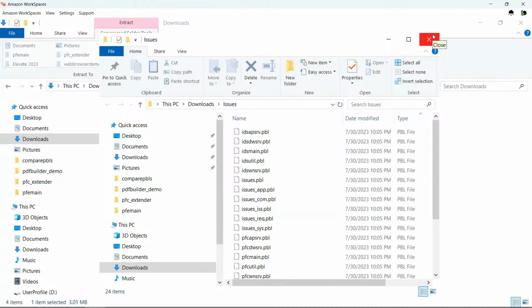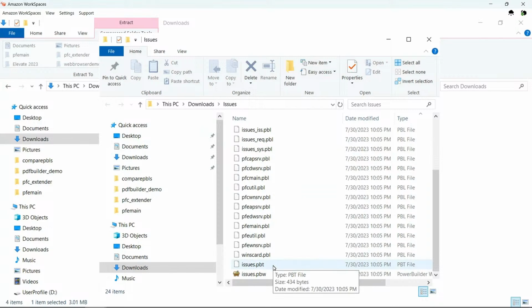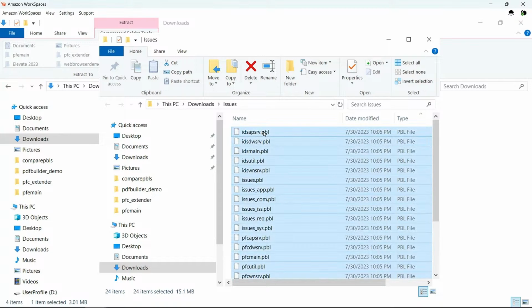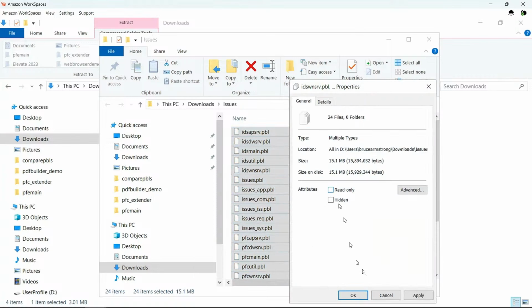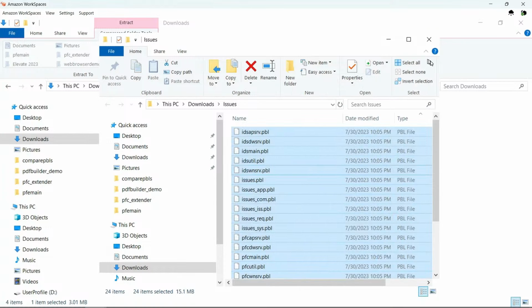I've got several copies of it, because if something goes wrong when I migrate these PBLs and the files get corrupted, I always want to be able to go back to that zip file, unzip it, and replace these PBLs with something I can open with the original version of PowerBuilder I'm migrating from, address whatever caused the problem in the migration, and then attempt it again. So yeah, keep a backup of those PBLs. Since I downloaded this from the internet, I need to go in here and make sure that all those files are writable. So that's what I'm doing there.